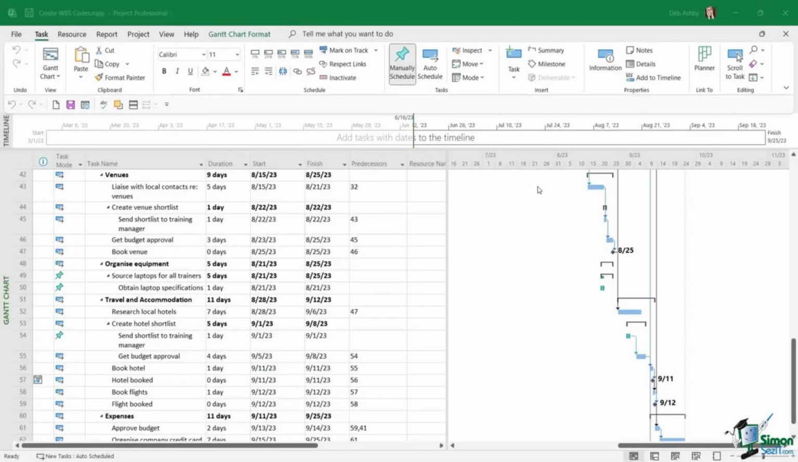One thing that can be really useful in project is to create WBS codes. And WBS stands for Work Breakdown Structure. A WBS code is a unique code that helps us identify each task in our project. Now, why on earth would you need a WBS code to identify your tasks?